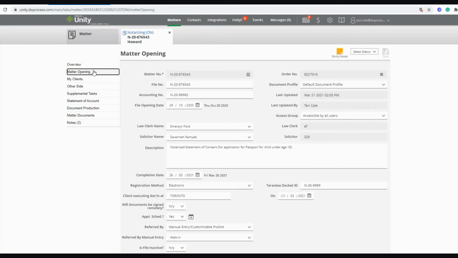The matter opening page will allow you to put basic information for your matter, descriptions, completion dates, as well as book appointments with your clients for your custom matters, making sure that all of these dates and appointments show up on the events page for you.